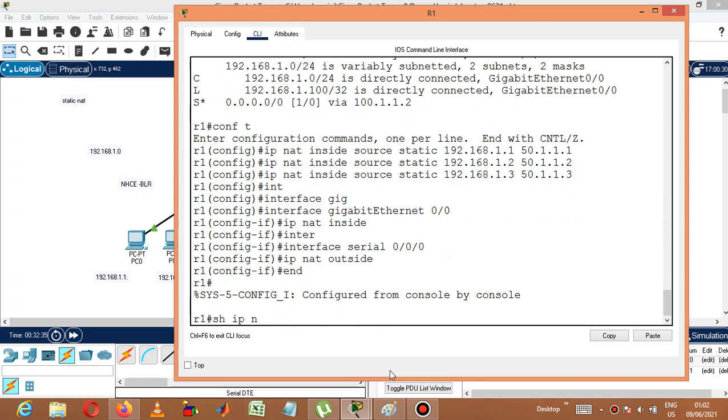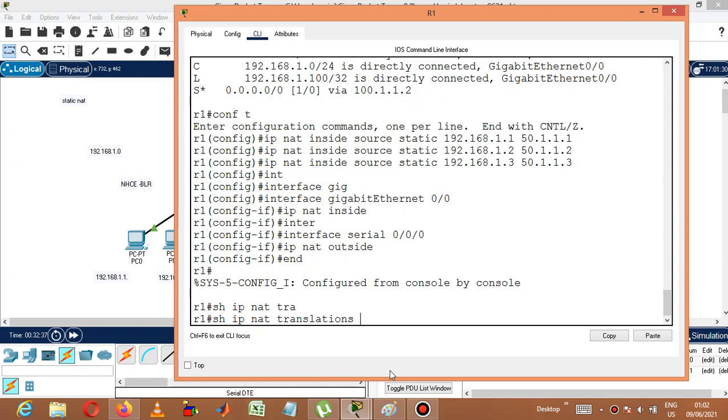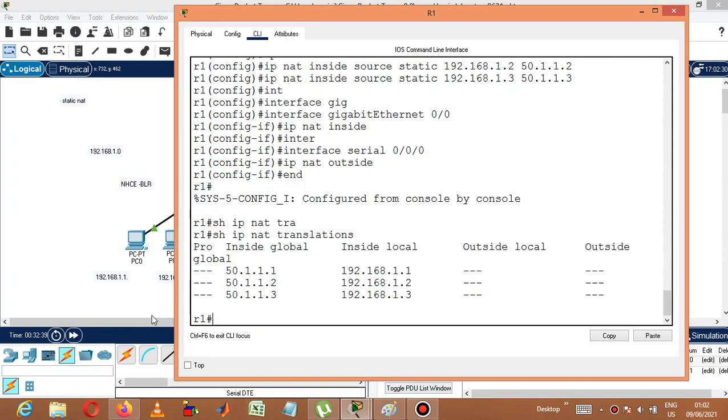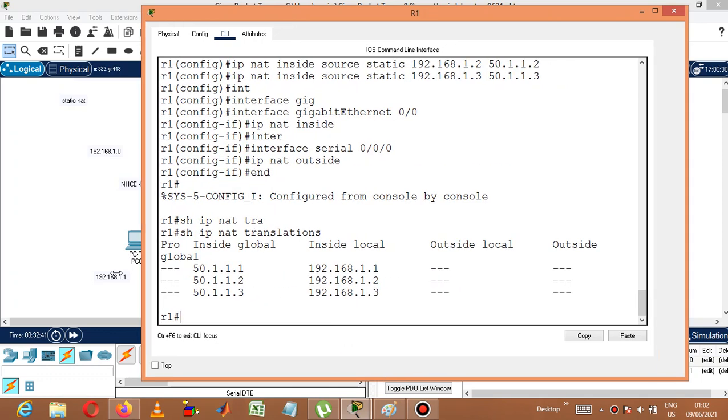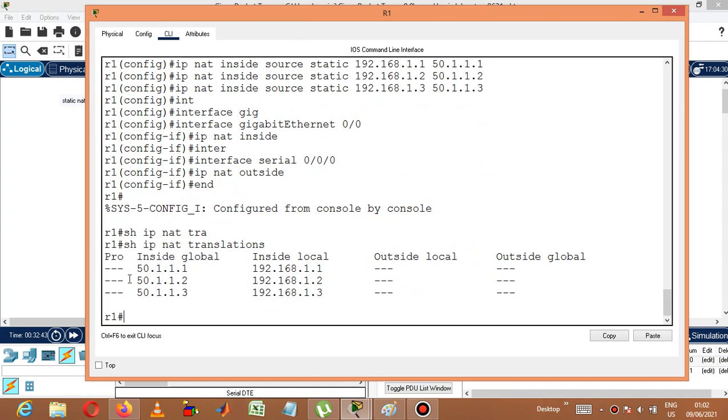Now I'll see whether I have done the translation. Show ip nat translations is the command. Yes, now we'll verify whether we have done it correctly. You can see inside global and inside local. Locally, privately we have 192.168.1.1, which is translated to 50.1.1.1. Similarly, 1.2 is translated to 50.1.1.2, and 1.3 is translated to 50.1.1.3. Very good, we have completed the NAT translation.